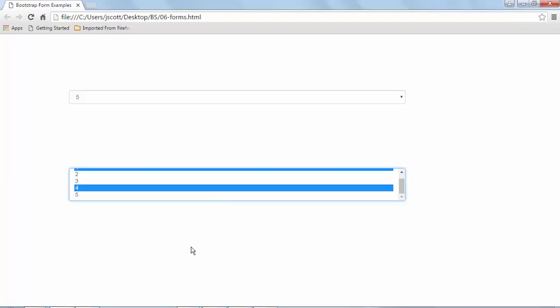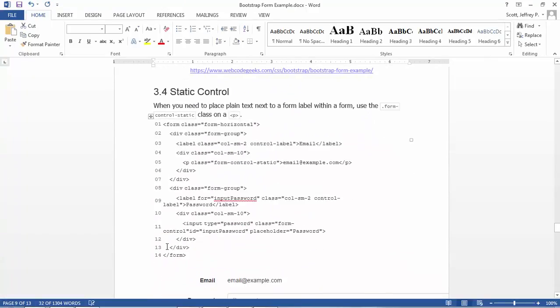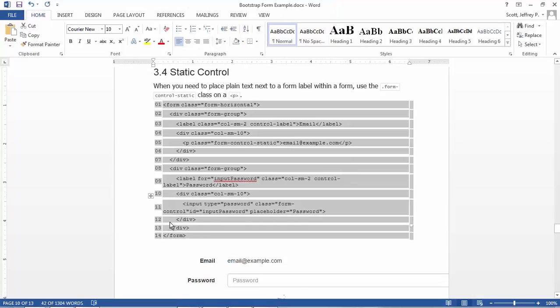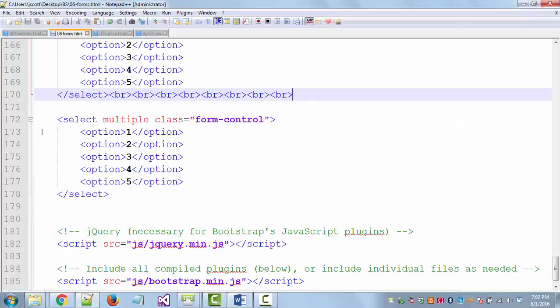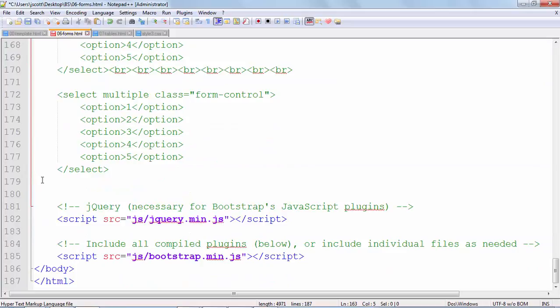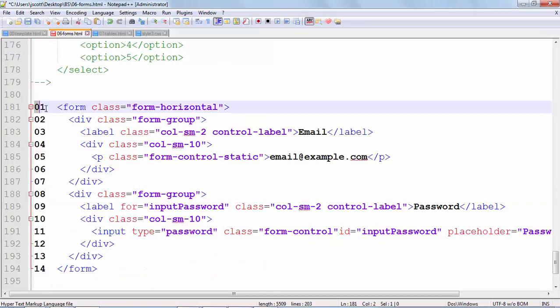So, static controls. As I'm on page 10 of 13. Okay, again, not a very big example. 14 lines. Again, we do have a form here. When you need to place plain text next to a form label within a form, you use the form control static class, and that's what this one is going to show. Not a very big example, so it should take just a matter of seconds here.